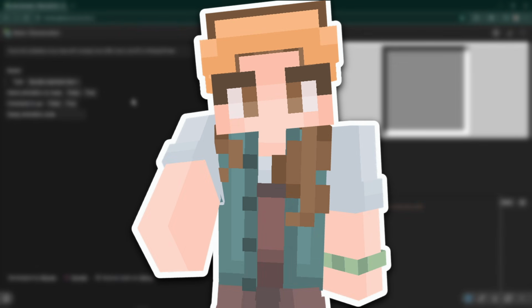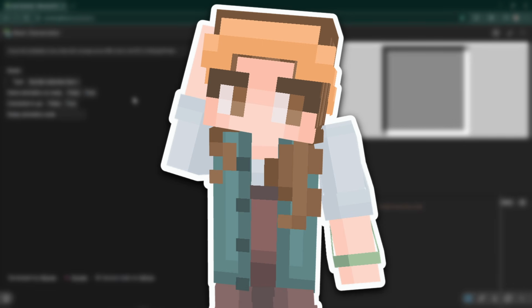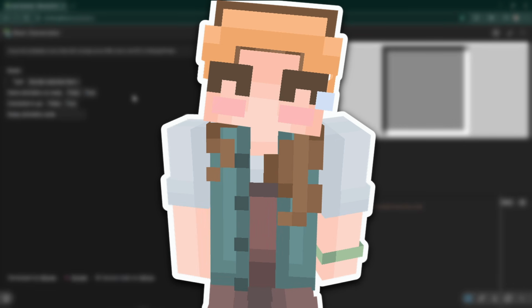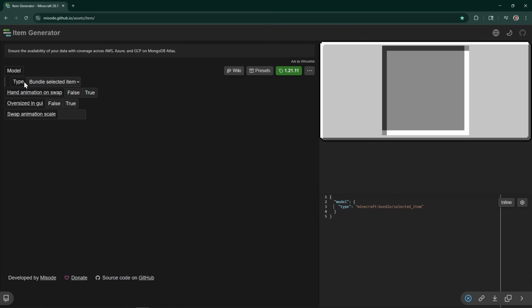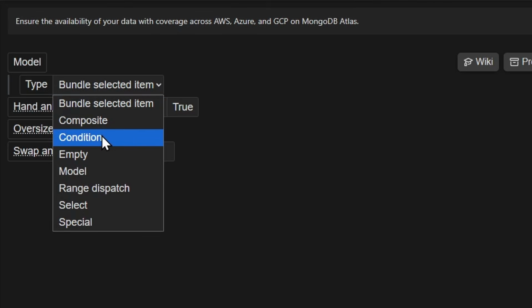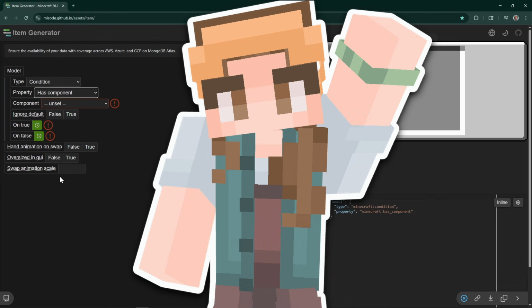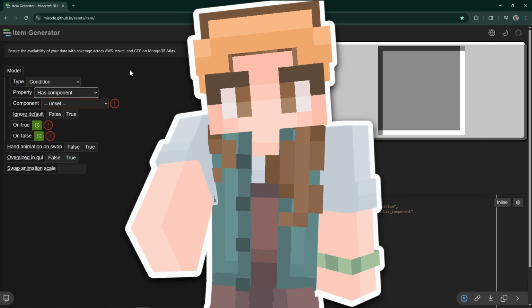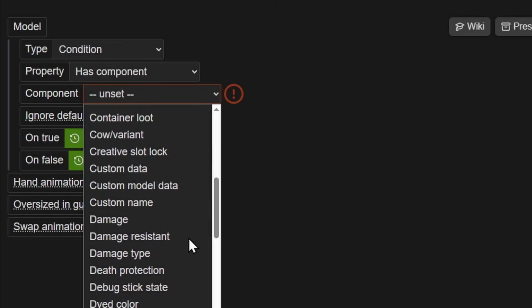Now, for this part, you're going to need to follow along very carefully. One of the reasons I didn't include this in the first video is because I found this to be a little complicated, but so long as you know what to do, you should be fine. First, click on the drop-down that says Type and select Condition. Next, for Property, select Has Component. Make sure you don't accidentally click on the regular component. It's very important that you include the has part. Now, in the component dropdown, select Custom Name.